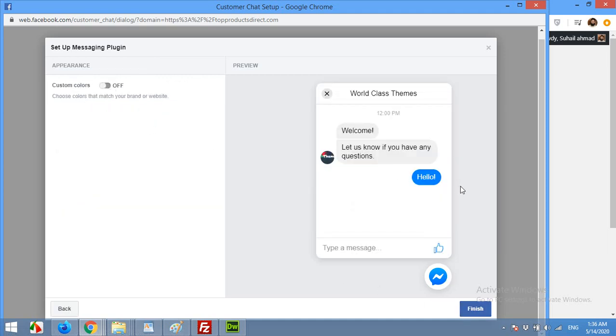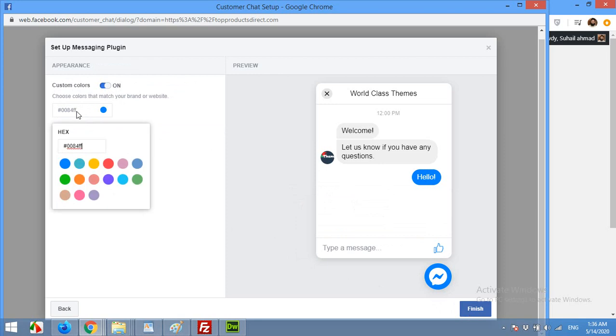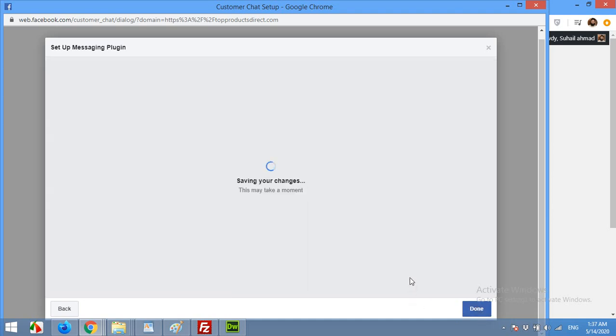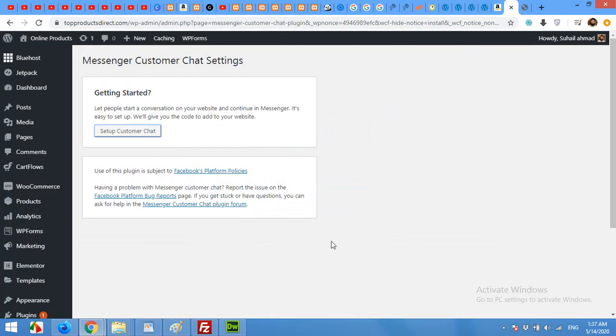Custom color, if you want to change this blue color to match your website color, then click on turn on and then change the color. You can also use a hash code to choose any color, but this color is perfect for my website. Click on finish. Now click done. Refresh this page.